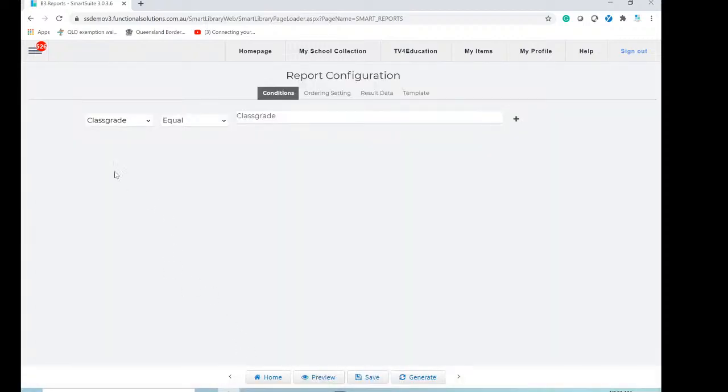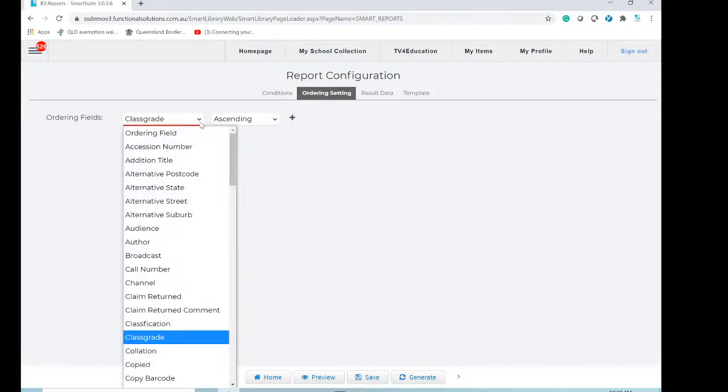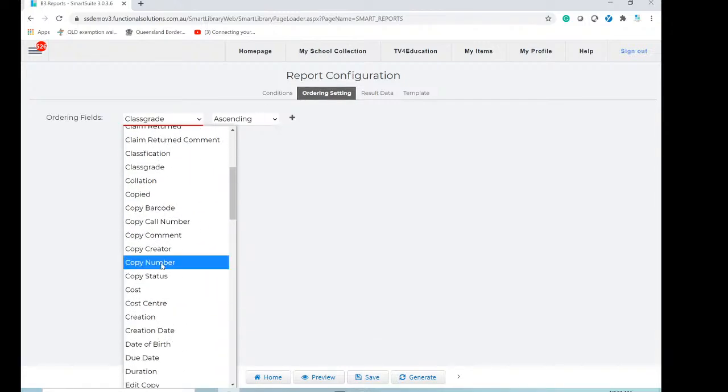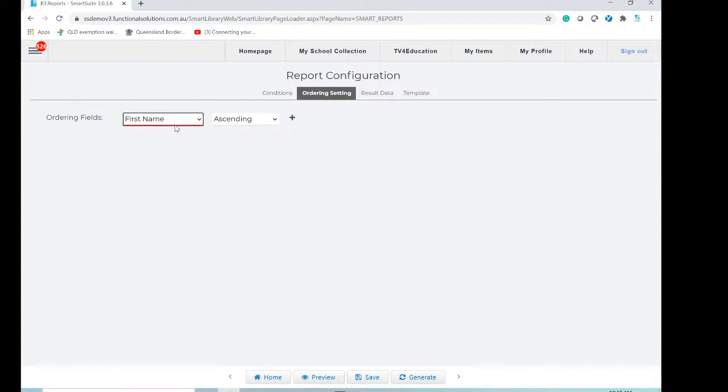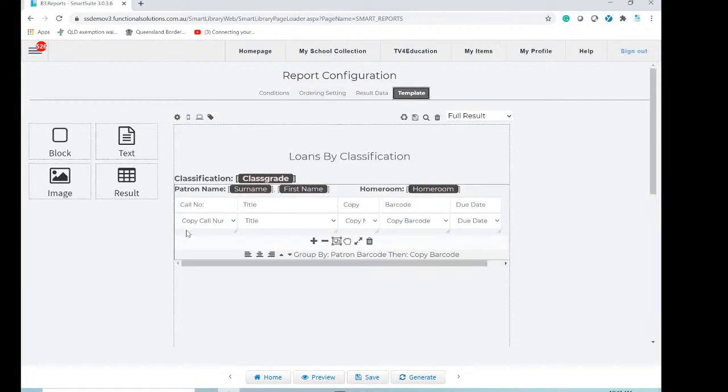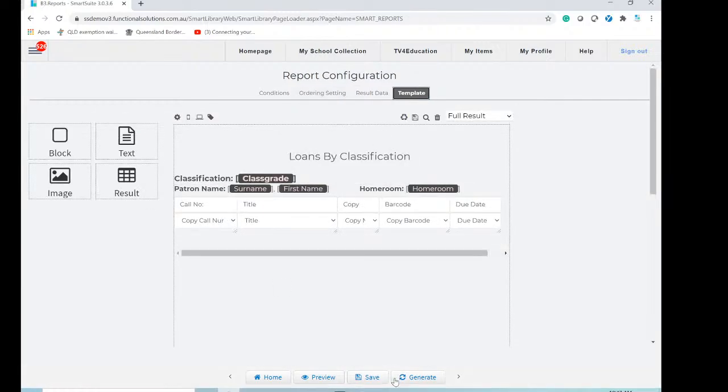Okay, so class grade equal to that. I can go, I don't want a class grade. I want a home room. The ordering settings, class grade ascending, no, I want it by first name. So let's go to first name, sorted alphabetically by first name. And the template is the data that's on the report, so the copy number, there it is. Let's go ahead and save this report, and let's go generate.